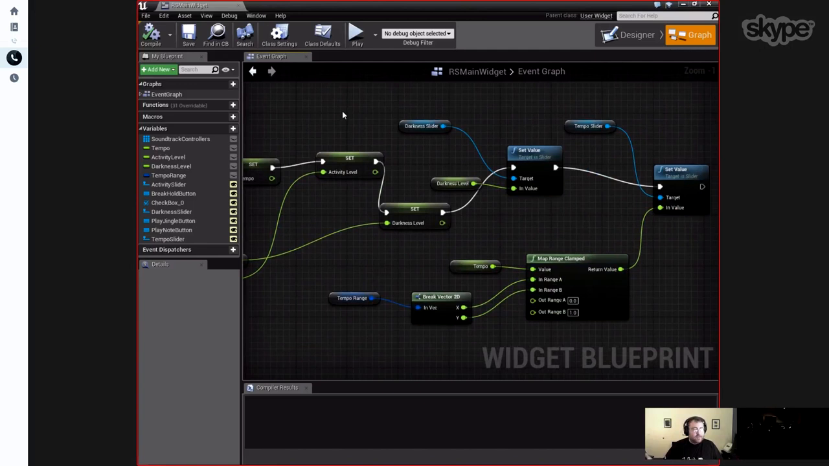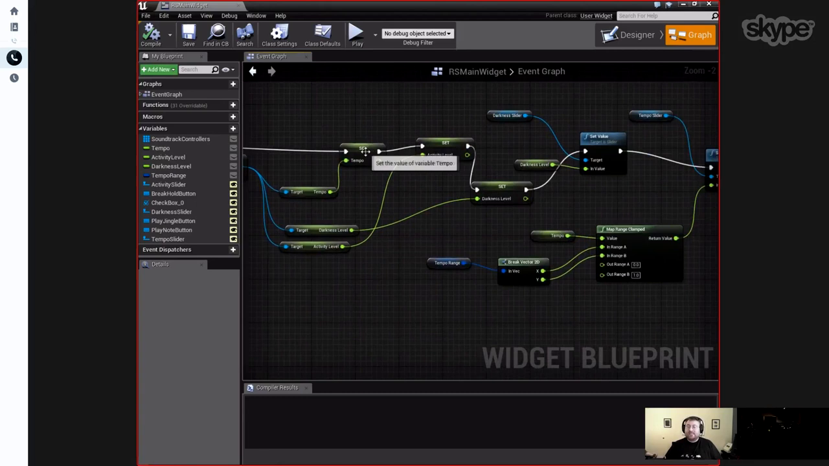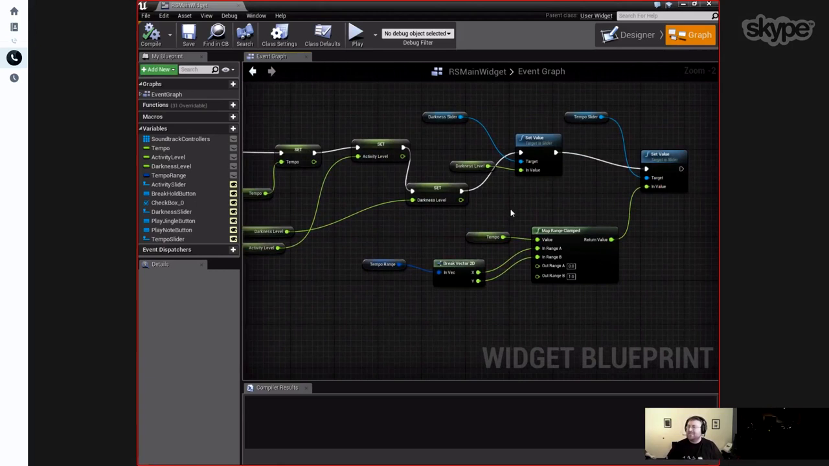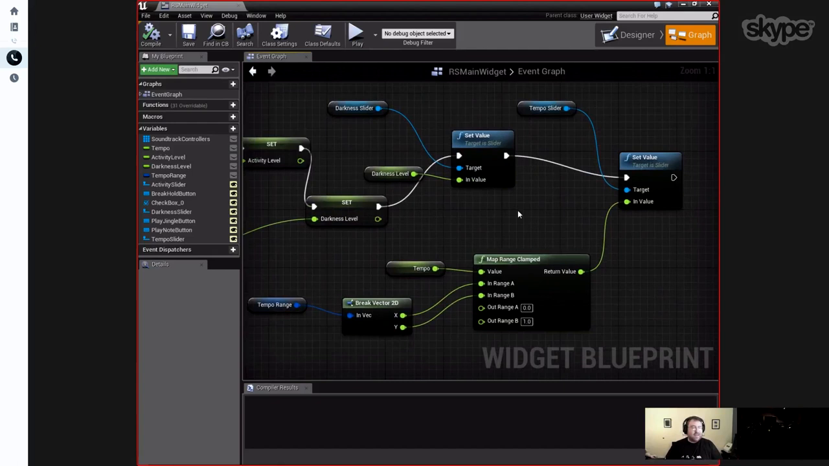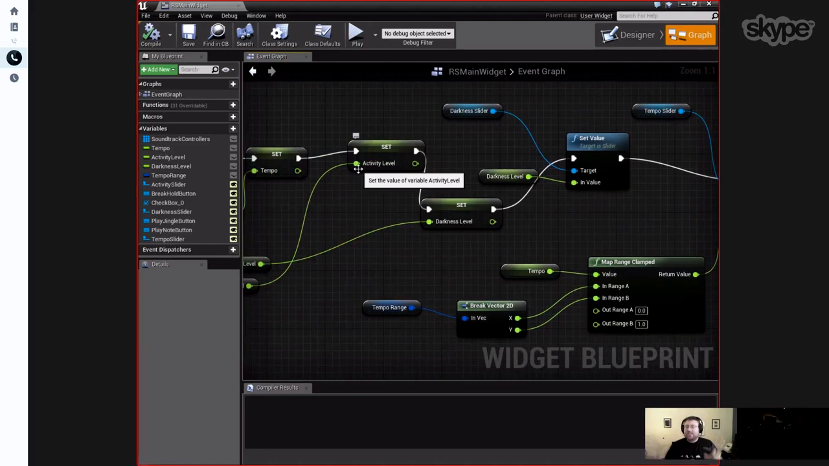So in this case, my sliders: tempo, activity level, and darkness level, which I can explain when I talk about the aesthetic premise that I had for this. And then what I do is I go and I set these values on the sliders themselves so that when the UMG is called up, they automatically have the proper values. So these values are basically grabbed from my soundtrack controller.